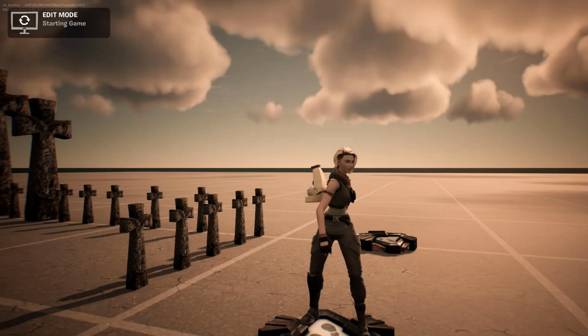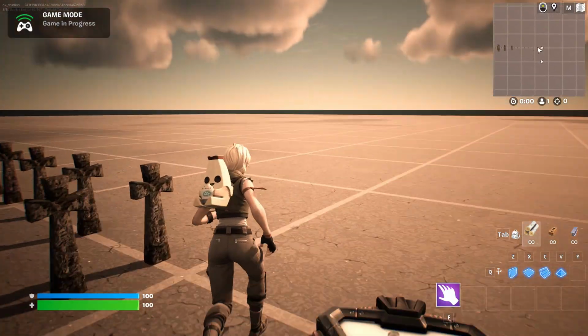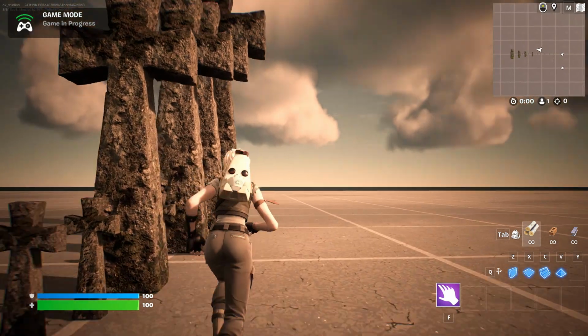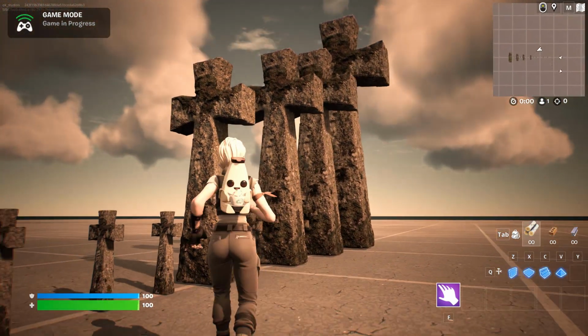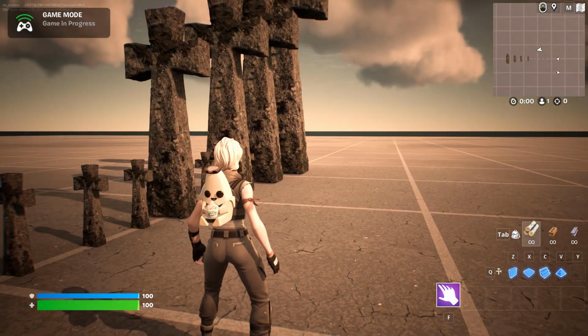So if I go start game, I just loaded in a cross. I just want to show you what this looks like. So you come in here, and then we've got these crosses that you won't find anywhere else.